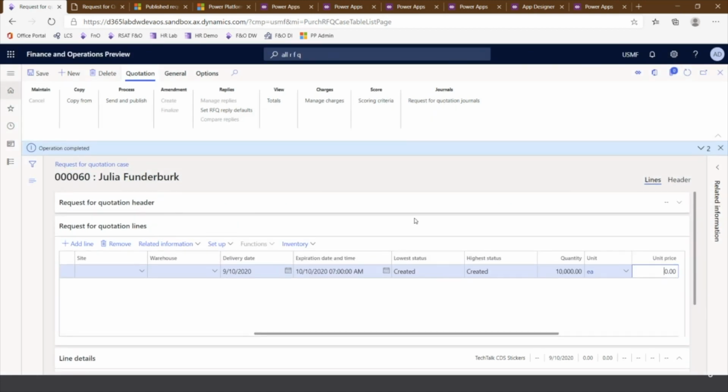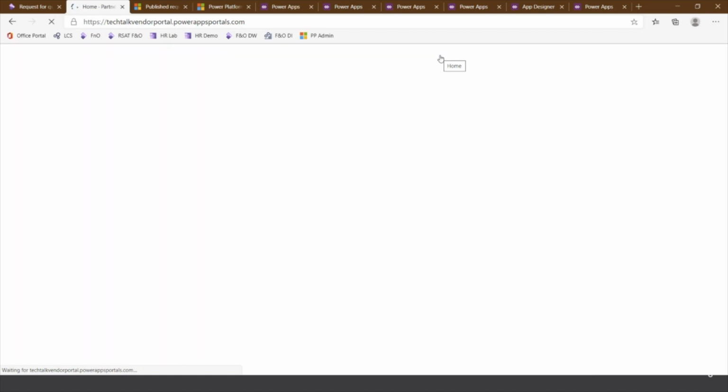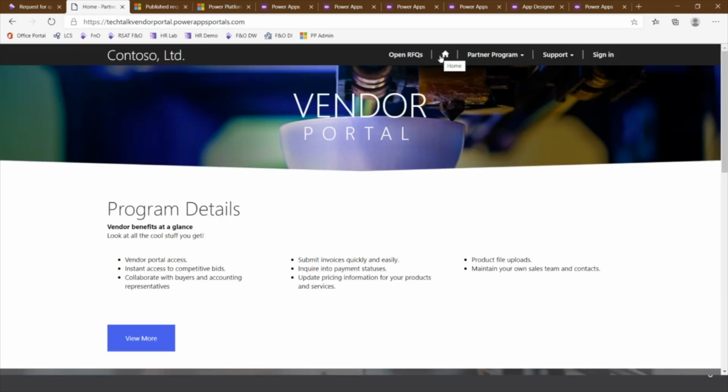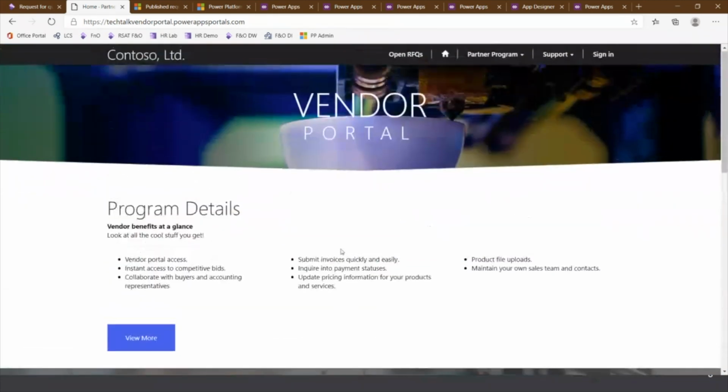All right, so now that I have published this purchase requisition, I can go out to my portal, and I'll just go back to the homepage. So I created, again, this Power Apps portal starting from the partner portal example, and then started making updates and changes to it. So I've got a homepage with some basic information and some links and buttons to become a vendor and so on. But I added a new page up here for the open RFQs.